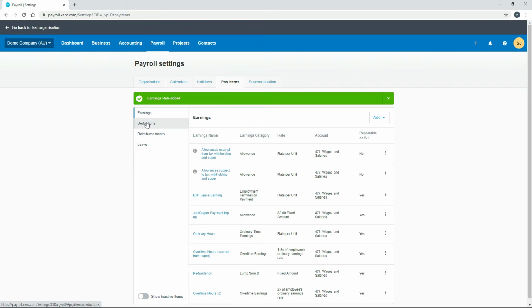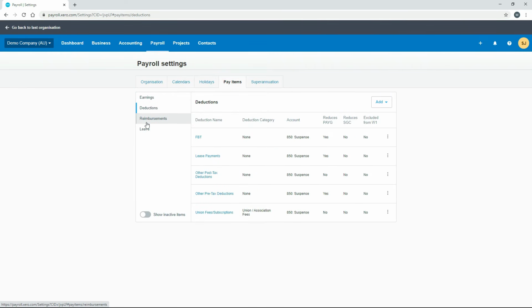So deductions. So this is where you can go to set up your employee deductions. If you're familiar with this sort of thing, you can have quite simple ones like union fees and subscriptions, but you can also have things like pre-tax and post-tax deductions for salary sacrificing. And this is where it all goes.